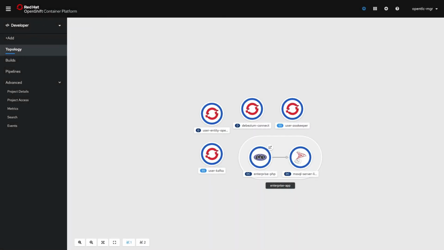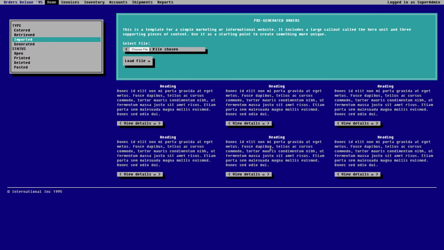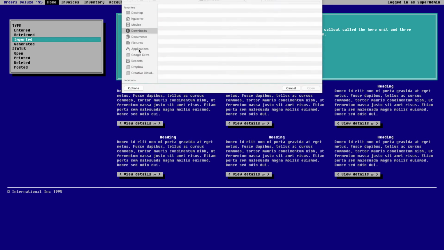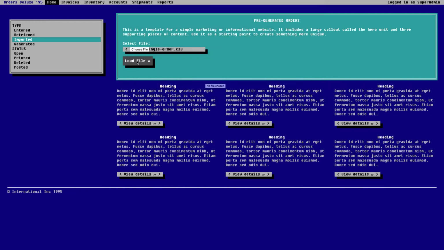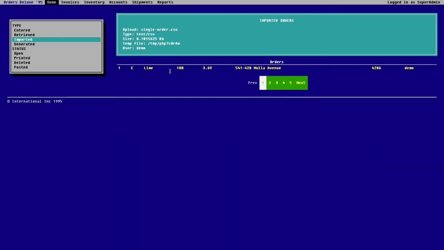Now that we have configured the Debezium connector, we can start inserting data. We will click on the Open URL to show the old enterprise application that we certainly don't want to touch. For this demo, I'm going to load a single order from a file. Let's use this one called single order to insert one order in the database. Let's click on load file. Now we can see that there is one record in the orders table with the following details.